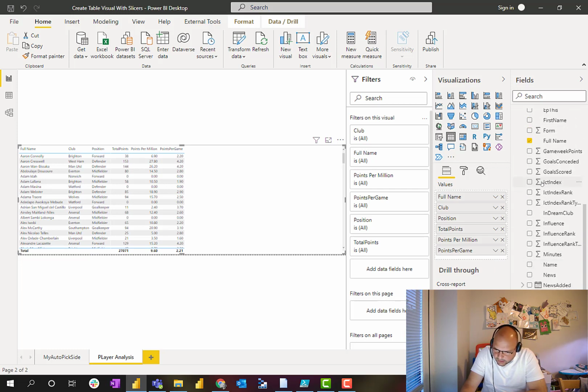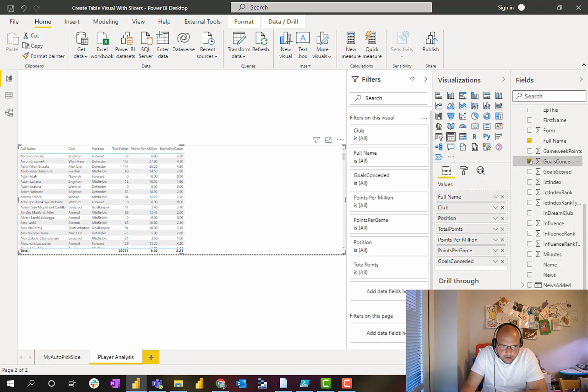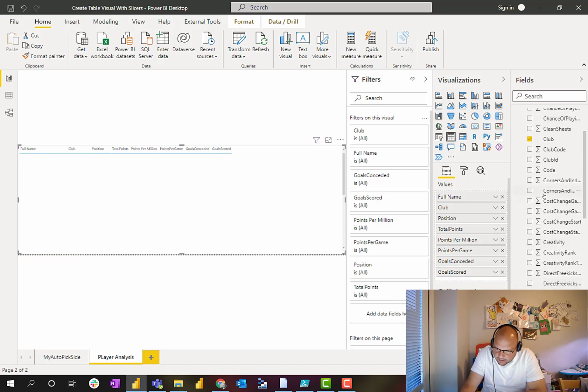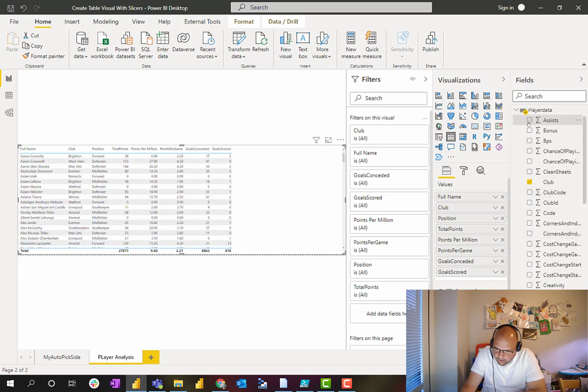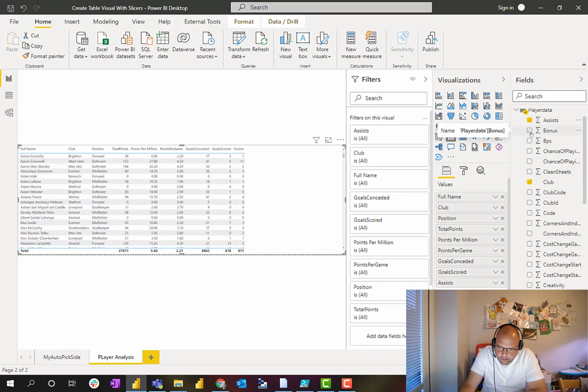Then we're going to look at goals conceded. We're going to look at goals scored. I'm going to add in assists, and then I'm going to choose bonus points, bonus point system.